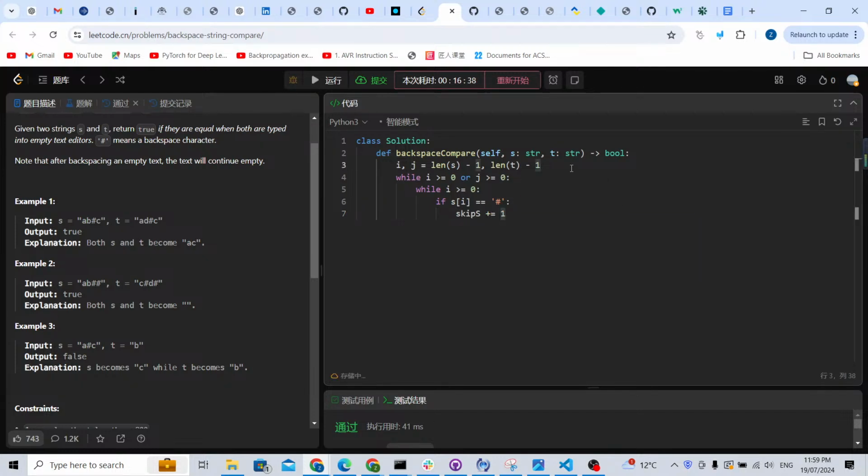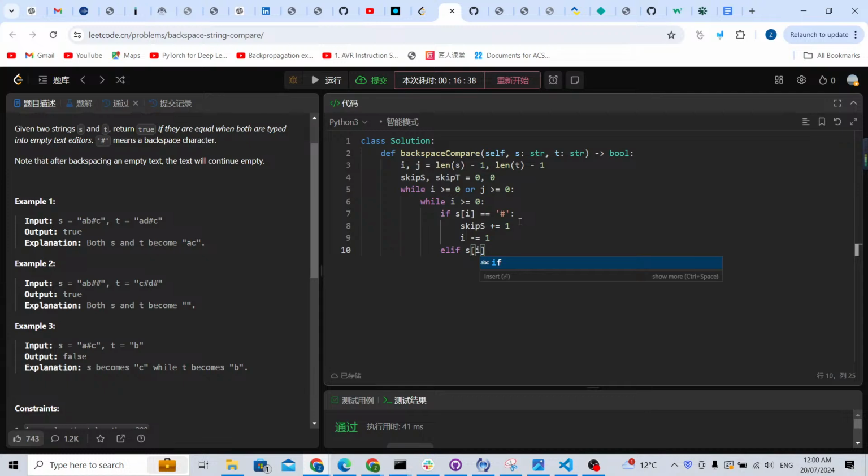Let's define two counters, skip S and skip T, which are going to be 0 and 0. If this is a hash, skip S plus equal to 1, and I need to move the pointer to the left, so I minus equal to 1. Else if S at I is currently a character, not a hash, but the skip is more than 0, this means I can skip it. If I can skip it, my skip S should be minus equal to 1.